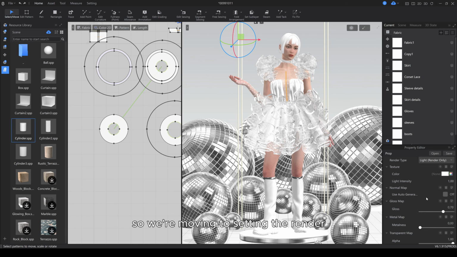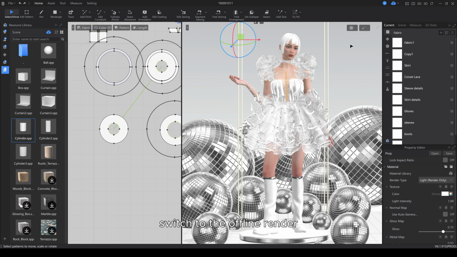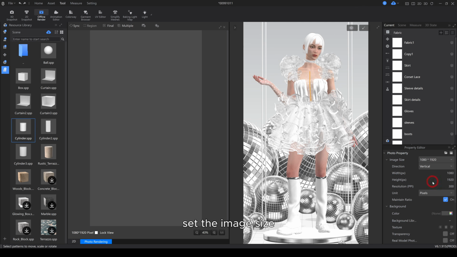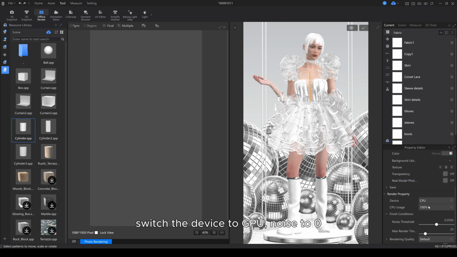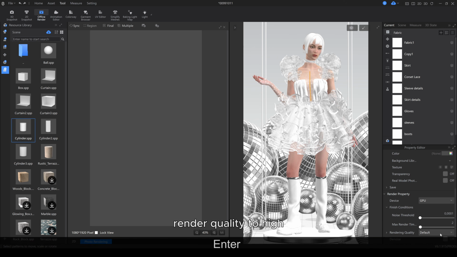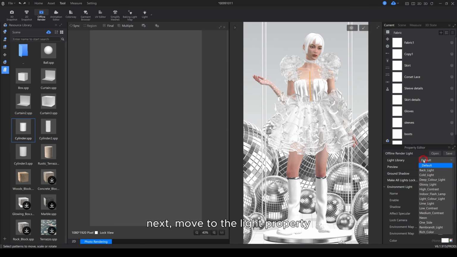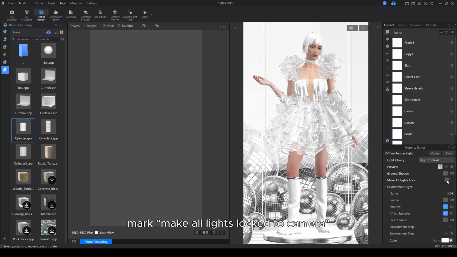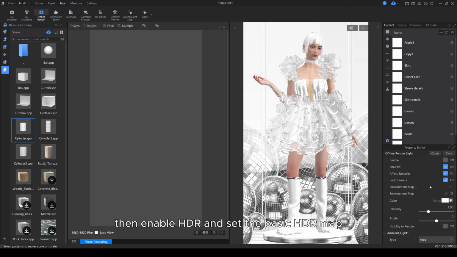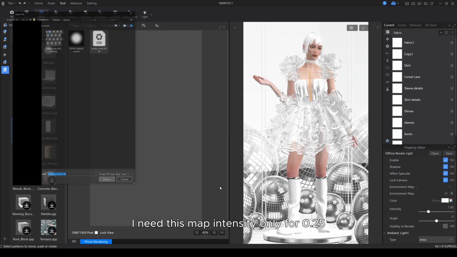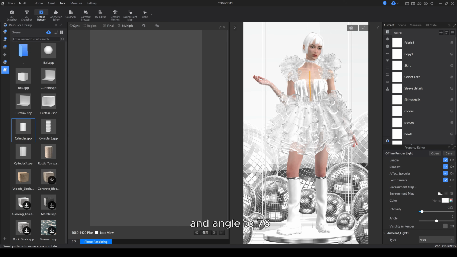So we're moving to setting the render. Switch to the offline render. Here choose the render image property, and in the property editor set the image size. Switch the device to GPU, noise to 0, max render time to 2 minutes, render quality to high, and turn on the denoise. Next, move to the light property, and in the light library choose high contrast. Mark make all lights lock to camera, then enable HDR and set the basic HDR map. I need this map intensity only for 0.25 and angle to 76.